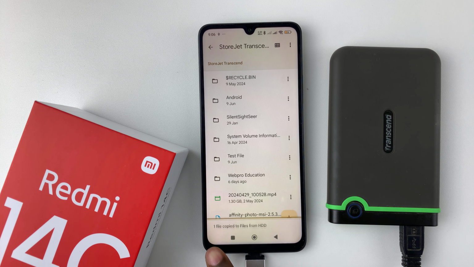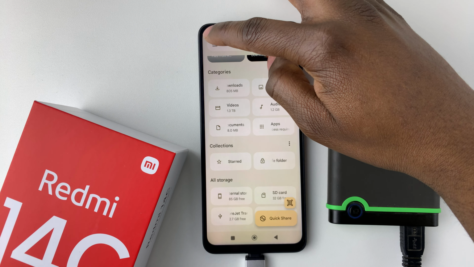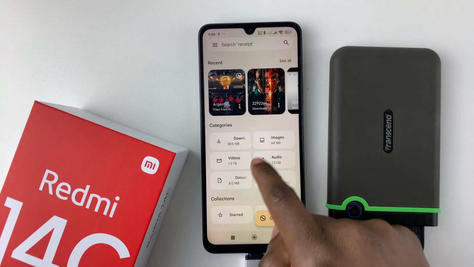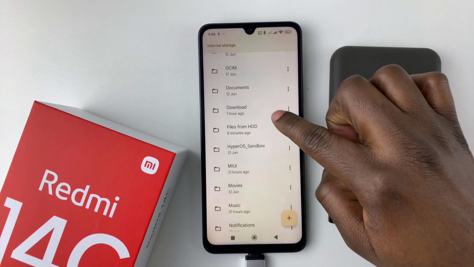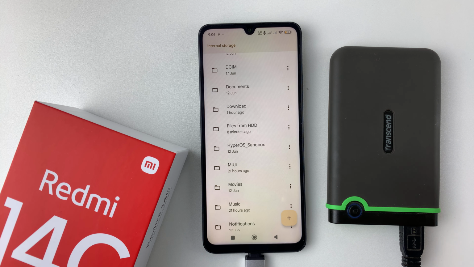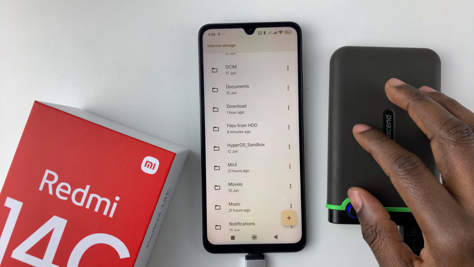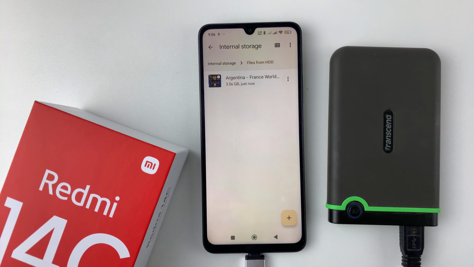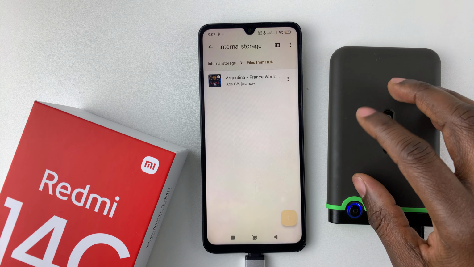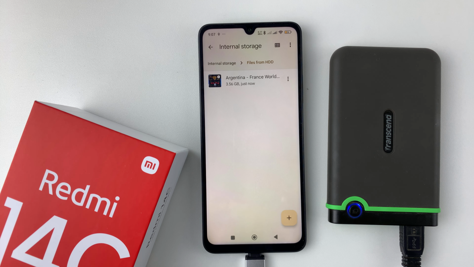Once you see this notification, that particular file has been transferred to your device. Now you can access that file from your device. So let's go back to the internal storage, and then from here find the folder that you transferred that file to, from your hard drive to your device. So this is the folder, select it, and there you go. You can see that particular file has been transferred from your hard drive to your Redmi 14C.